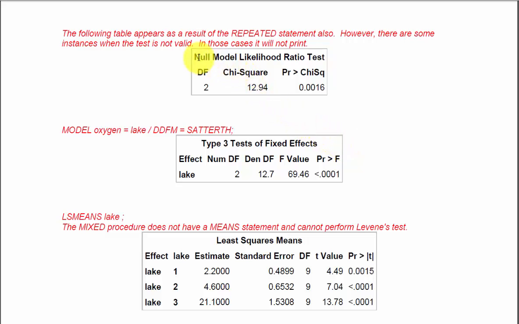With that repeated statement, you oftentimes will get this null model likelihood ratio test, although there are sometimes when this will not print. What it's testing here is whether all three variances are unequal, or generically, do we need t variances, or can we use a single mean square error variance? So that's what's being tested here. This is significant, saying that at least one of our variances is different, or that this multiple variance model is doing a better job than a single variance model. That kind of agrees with what we saw in Levene's test.